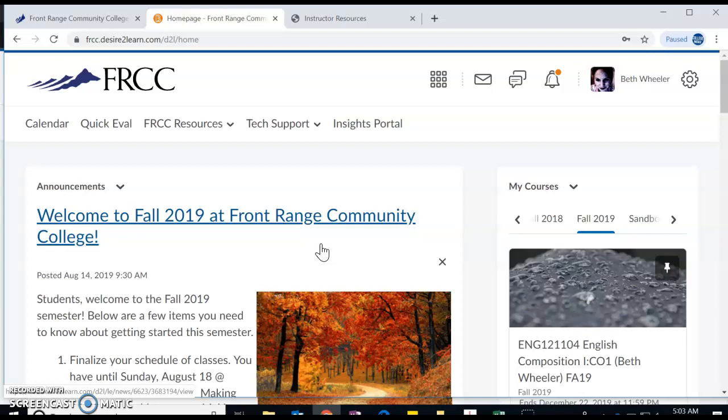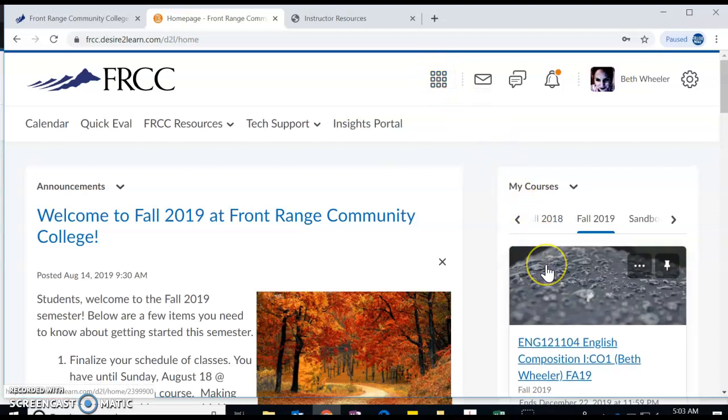I'm here to give you a little bit of instruction on how to find your courses inside D2L. There are two sections on the home page when you first log into D2L where you can find the course shells you're assigned to for fall 2019. The first area is here, the search waffle. I think it looks like a waffle. Or here, under My Courses.